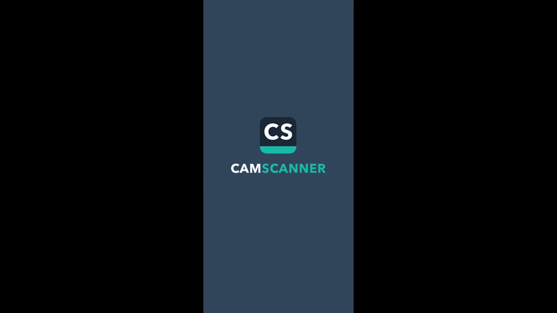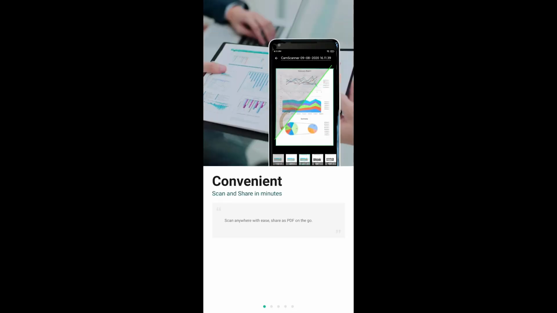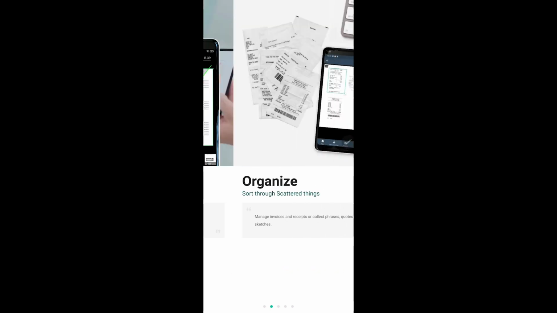What's up everyone, in this video we are going to learn to use CamScanner application. CamScanner is a document scanning app, but it does more than that. The video covers everything about this app, so let's get started.